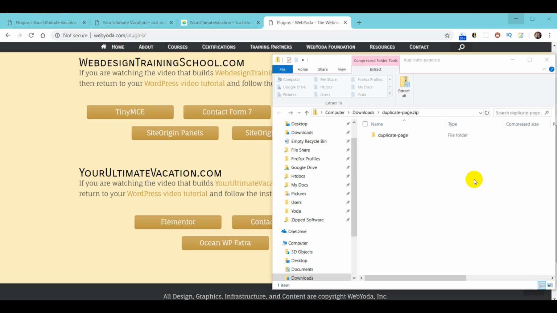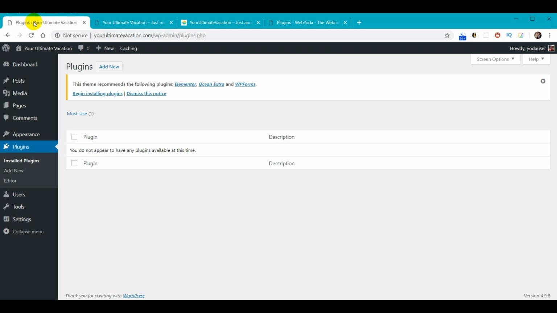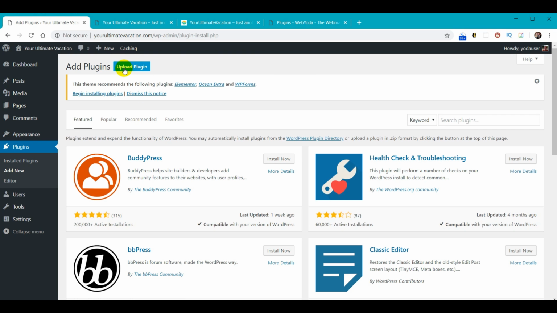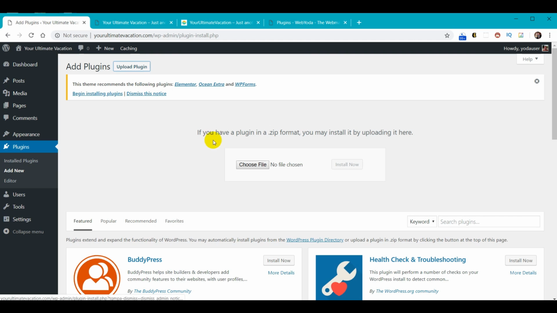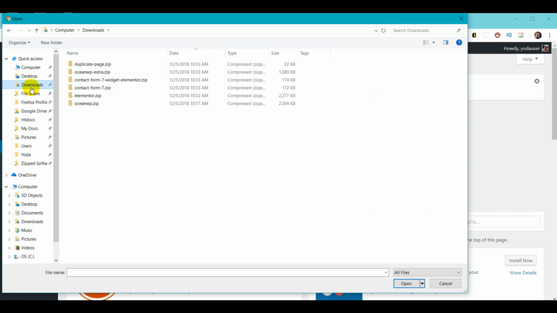Now that we've downloaded all our plugins, it's time to start installing them. We're going to go back to WP Admin, and from here we're inside our plugins, and at the top we're going to click on Add New. At this point, click on Upload Plugins, choose File, and just go to your Downloads folder. That's where they should be. We'll start with the one at the top, Duplicate Page.